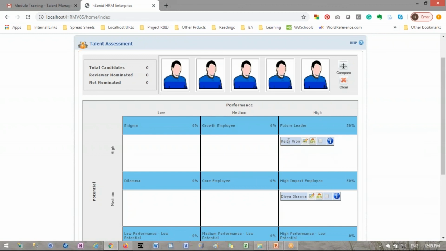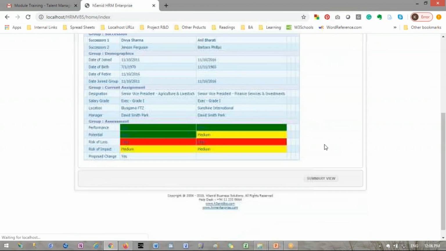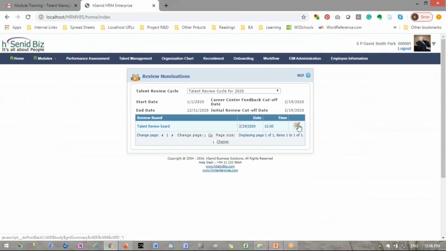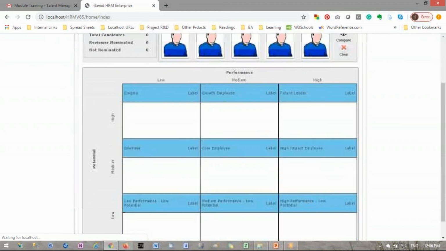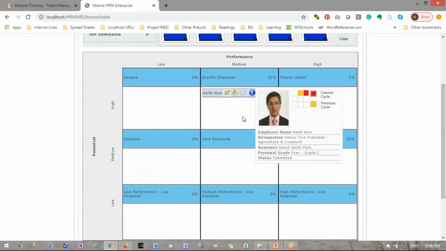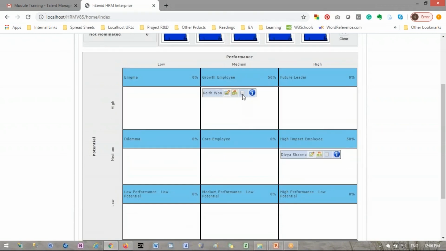Suppose the panel decides the employee's correct position is this, the panel head can drag and drop this employee to the correct position. He can enter a comment here. The panel head can view the talent assessment, the detailed assessment through the talent profile, and discuss the ratings given by the reviewer.